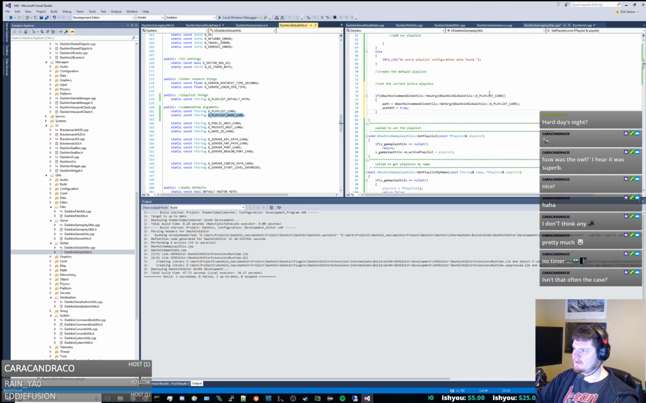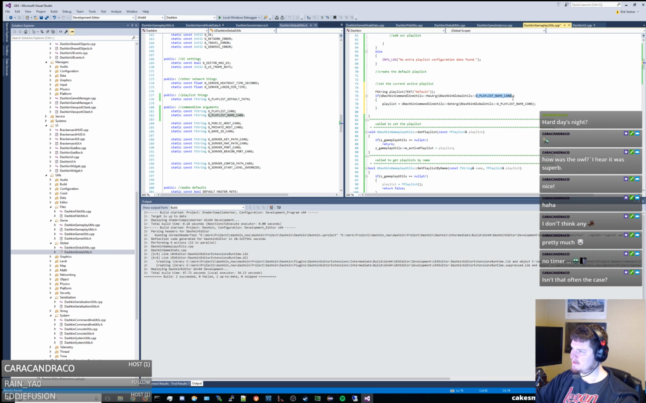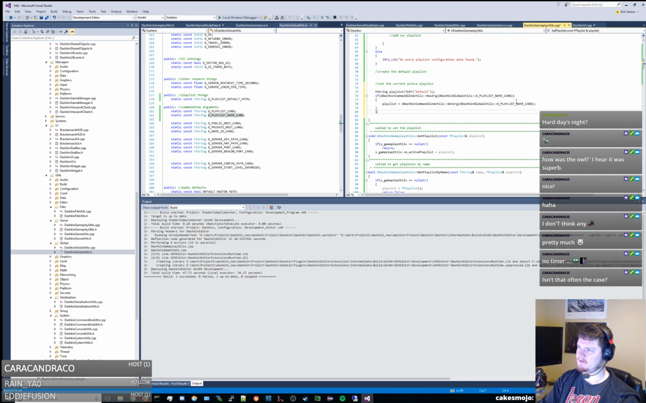Alright, so this will be playlist name, command line argument. We'll default to the default one, otherwise the playlist is going to use this playlist name command line argument, and log it out. So info log, setting playlist to %s.